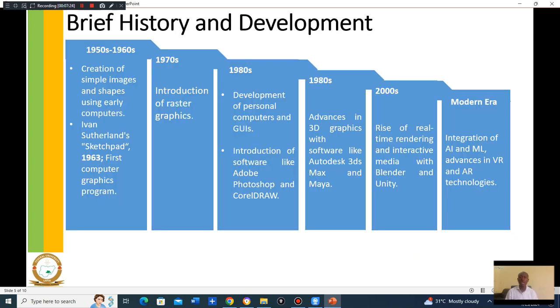So let's look at the brief history of computer graphics and animation, how it's been developed from when to when. Computer graphics and animation begins in the 1950s. In the range of the 1950s to 1960s, there was the creation of simple images and shapes, just the normal sketch we usually do. In those days they usually drew those shapes by the use of early computing.